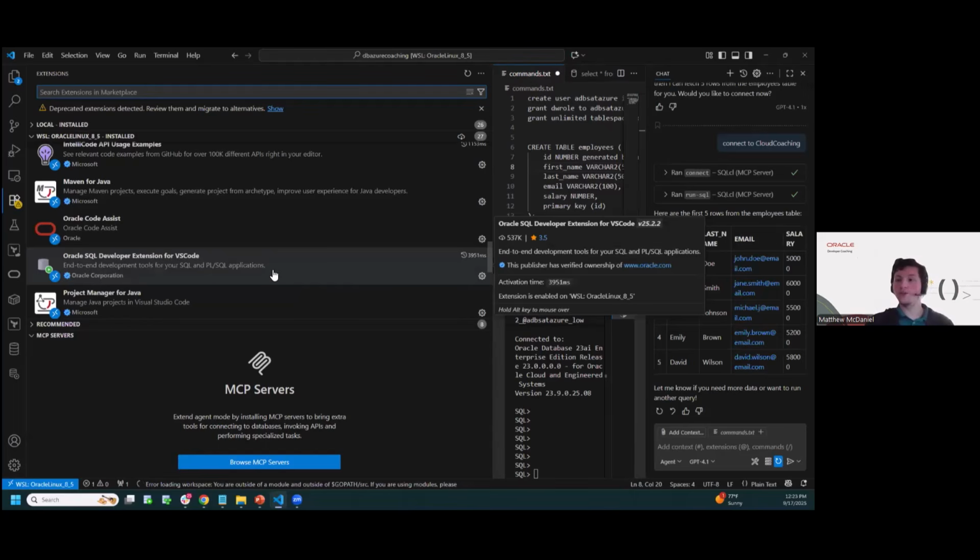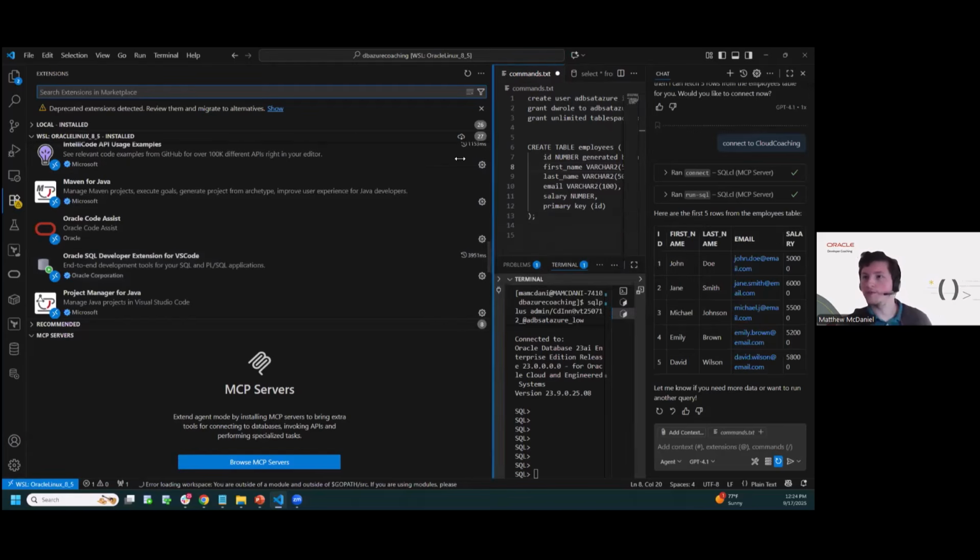Another thing that's very nice about this plugin is that it comes with an MCP server. So if you want to use something like GitHub Copilot and actually interface with your database, you can use this plugin to do that. And I may show a little bit of that later.